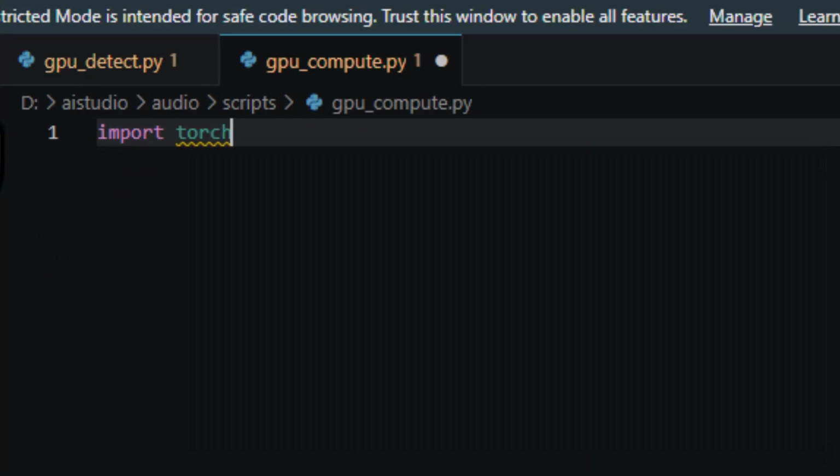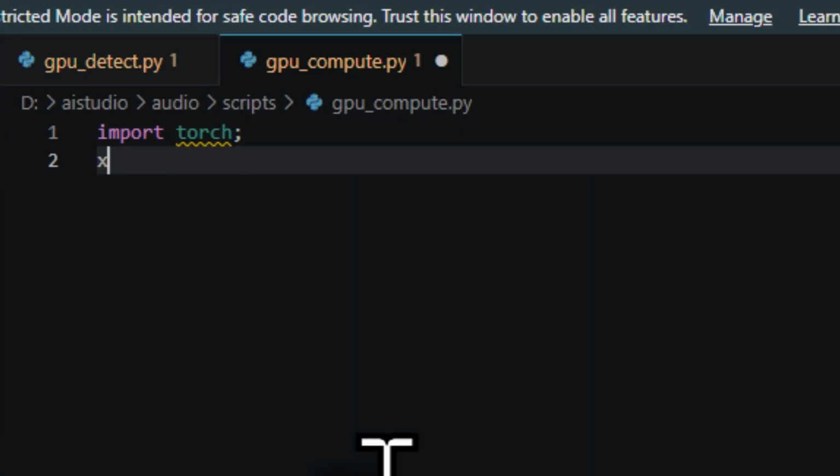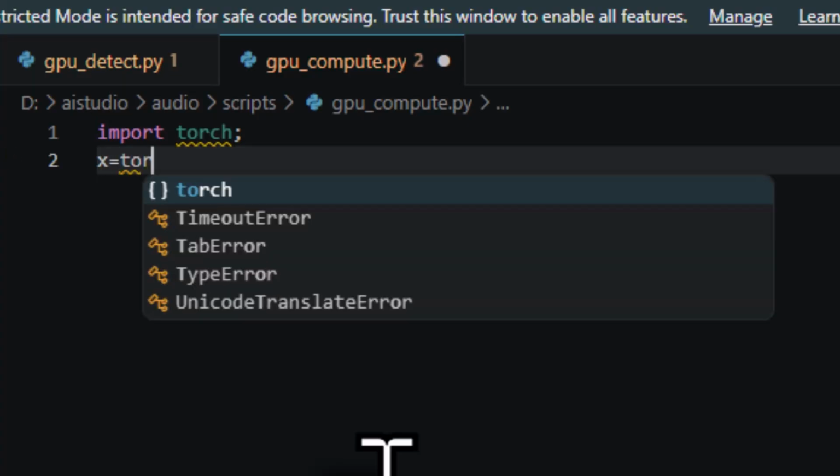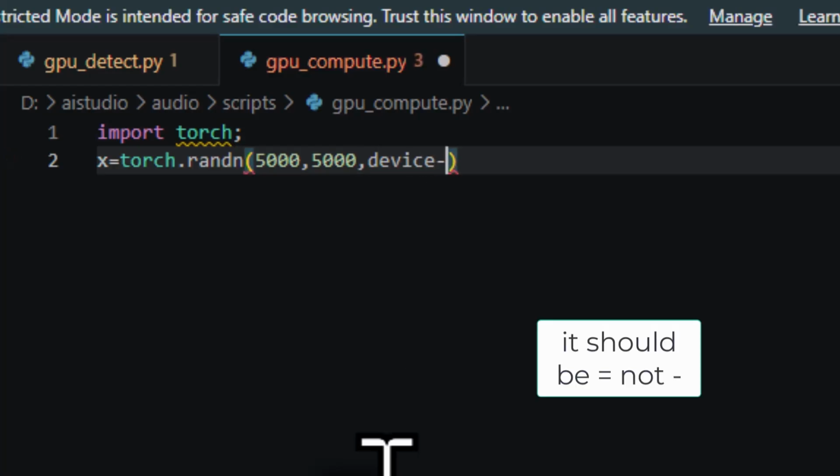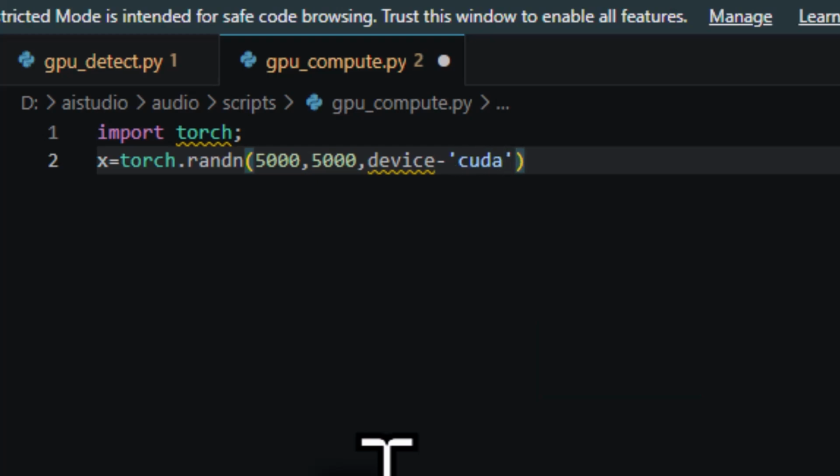Import torch, end it with a semicolon, then press enter. I will set x equal to torch.randn. I will add an open-close bracket and inside that I will set a matrix size of 5000, 5000, add a comma, then add device equals and in single quotes I will name this 'cuda'.